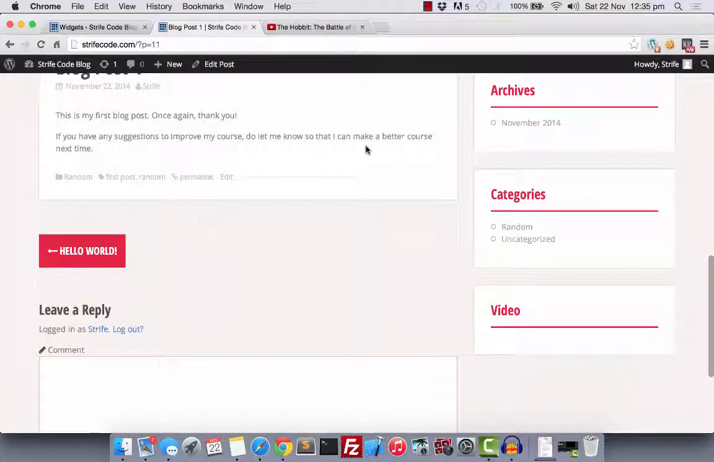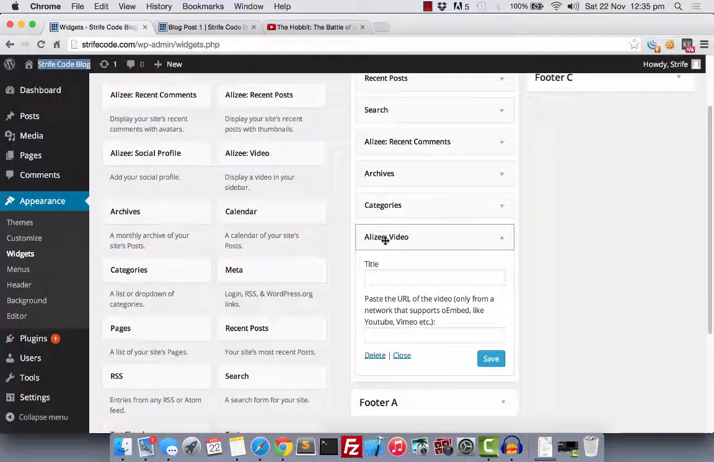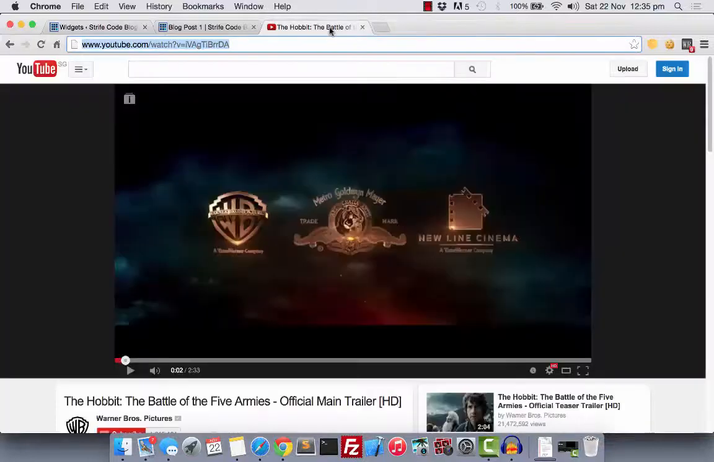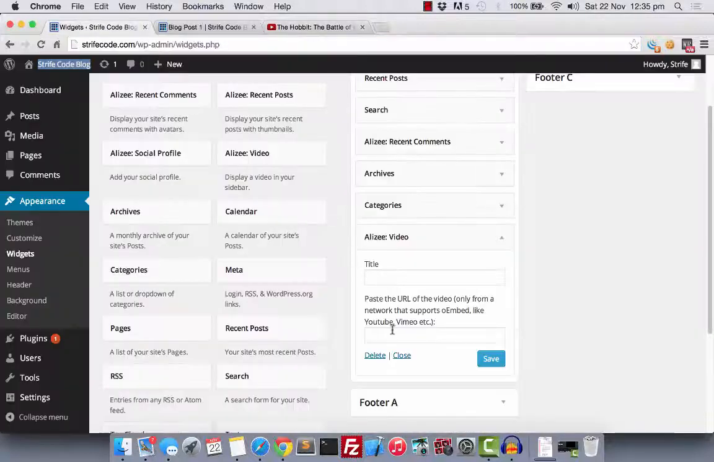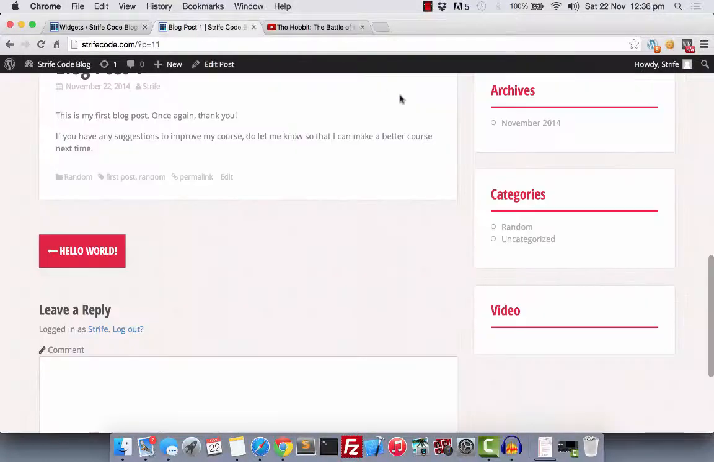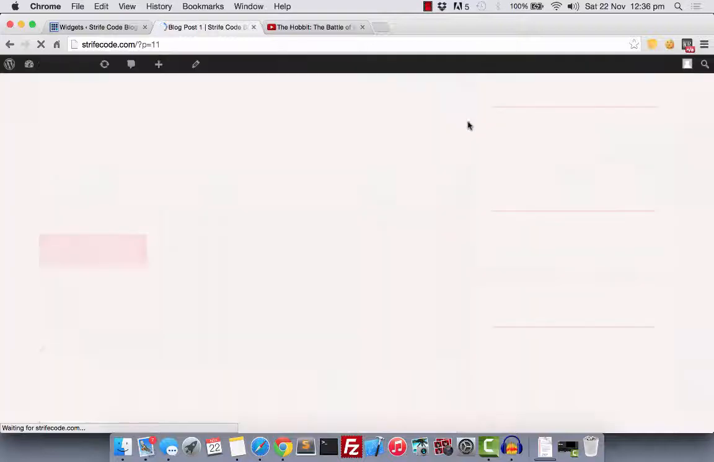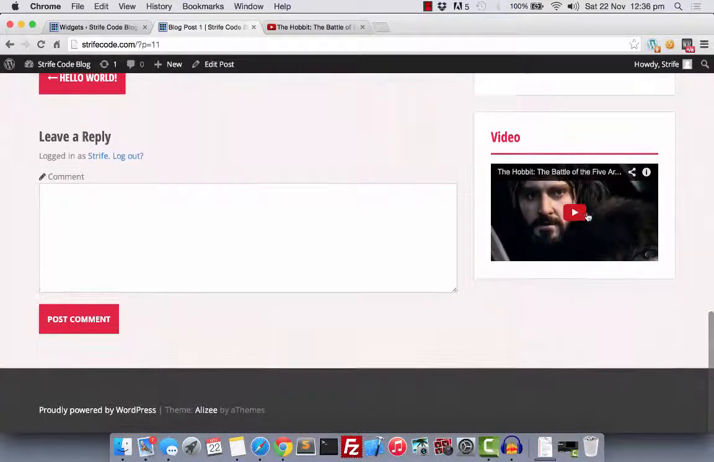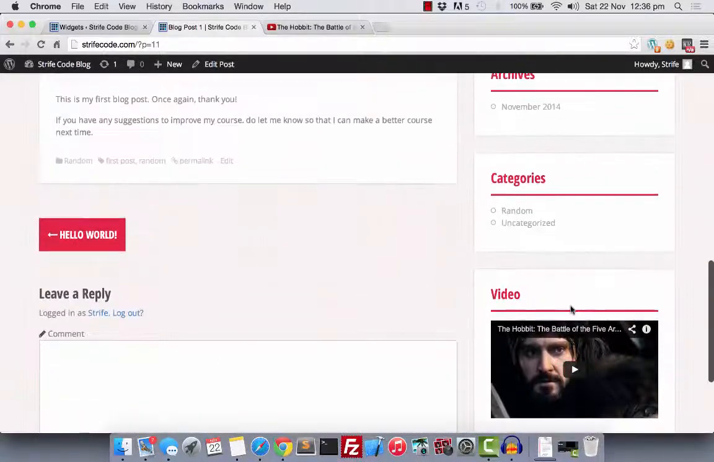Let's go back to our widget section in the admin panel and add a video for this blog here. Go to YouTube, copy the URL of the video that you would like, and paste it back here. Hit save, and you should see the video appearing on your website. Once the loading is complete, go back to your website, refresh, and you should see the video appearing. Notice also how the meta section has been removed from your website.